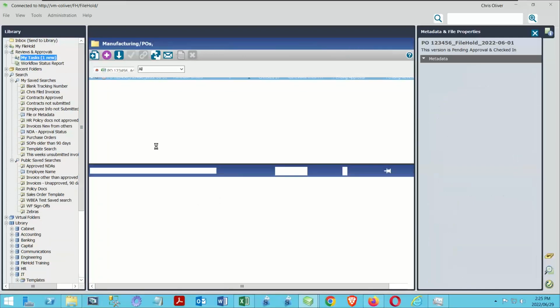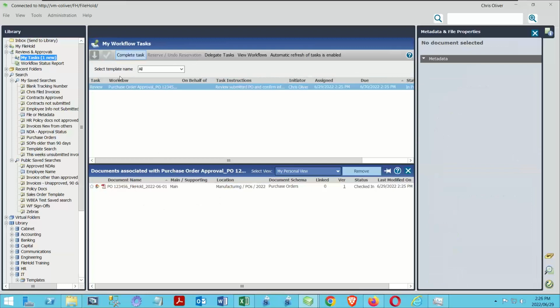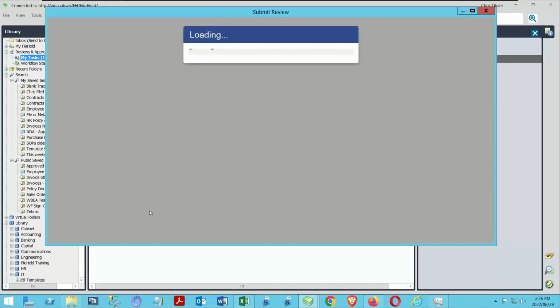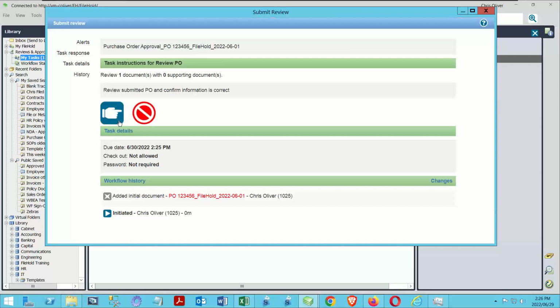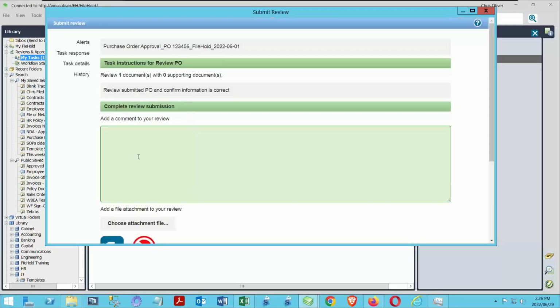Step one of the workflow was it was going to be routed to me for my initial review. So sure enough, I've got a task. I'm going to select my task list. There it is. And we're going to go ahead and complete the task. So I select there. Submit review panel opens up. I can get my details onto this, when it was initiated, initial document add, etc. We're going to go ahead and say thumbs up. This is fine. And now we can go ahead and add our comment into this.